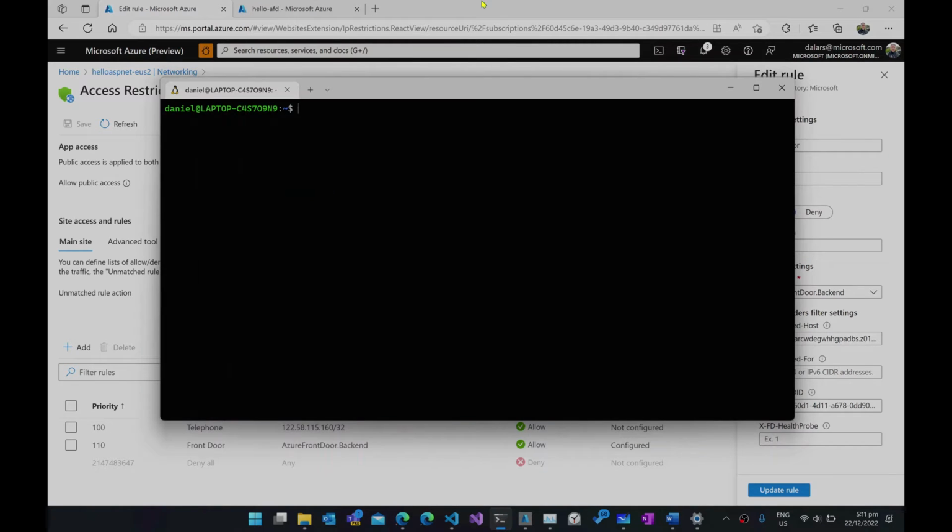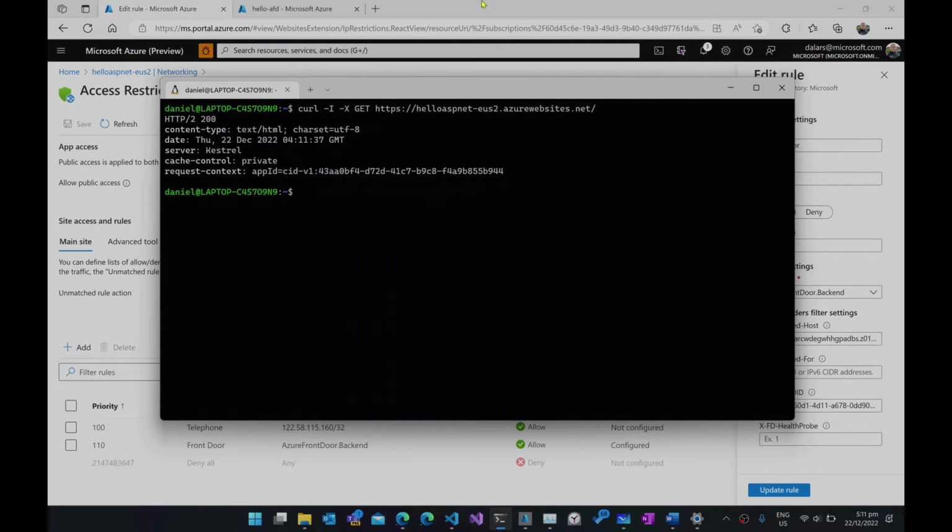So first thing I'll do is I will hit the origin. So this is helloasp.net. It's on an azurewebsites.net hostname, so you know that this is an app service. If I curl this now from my developer machine, I should be able to hit it, because as you saw before, we've got an allow rule allowing my IP, and yes indeed, I get an HTTP 200 on that.